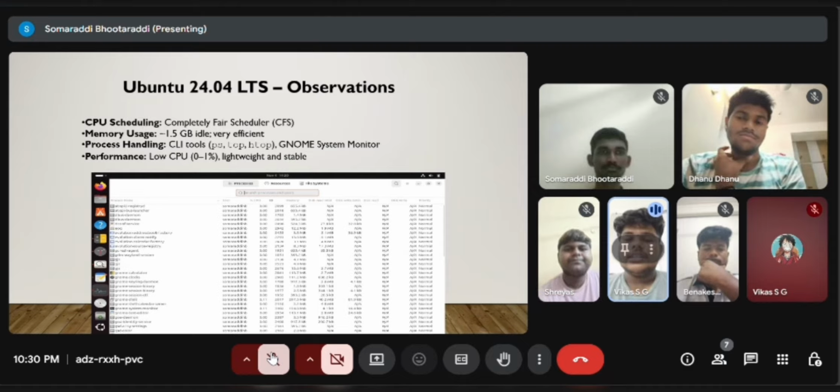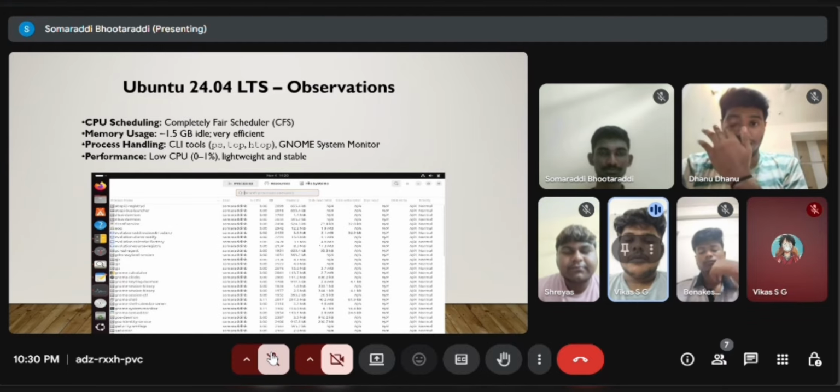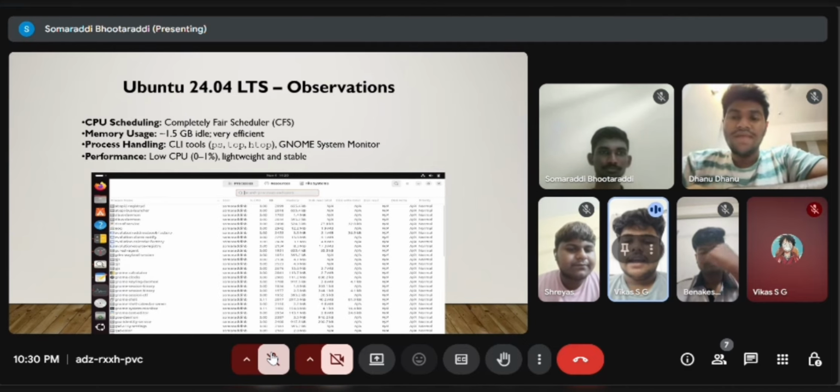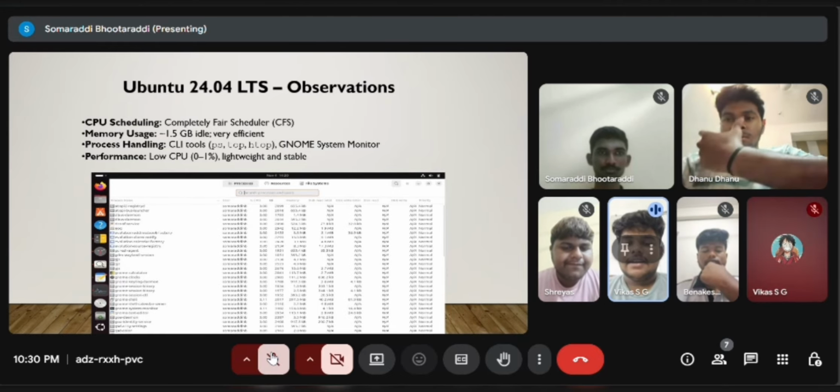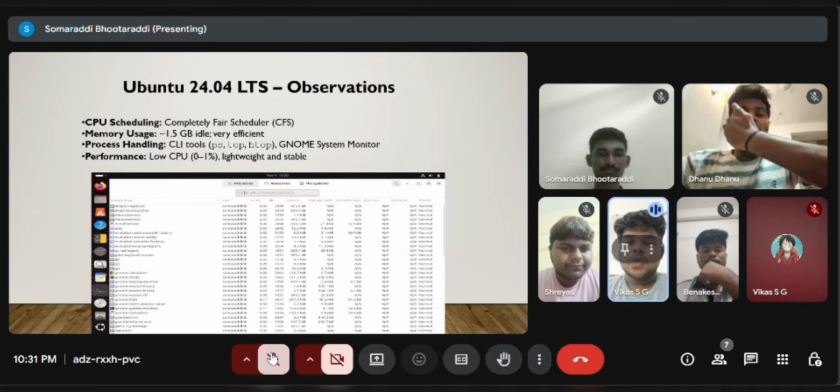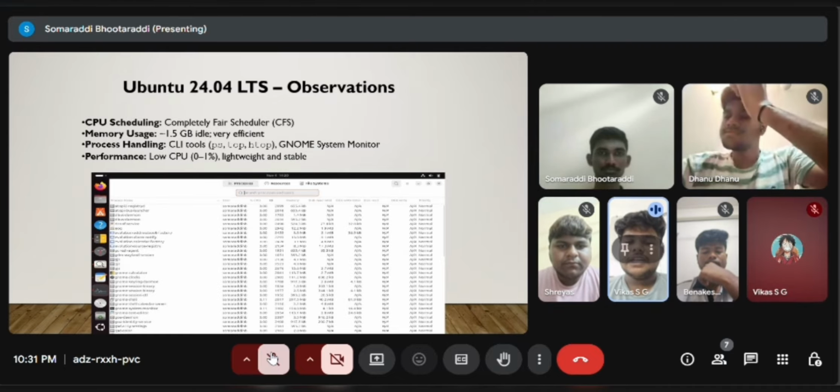Visual data. The slide includes an image of the system monitor showing numerous background processes like Evolution Calendar Factory running with virtually 0.00% CPU usage, demonstrating the OS efficiency.